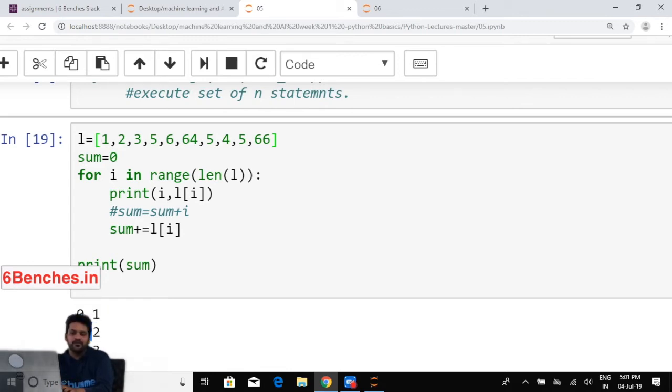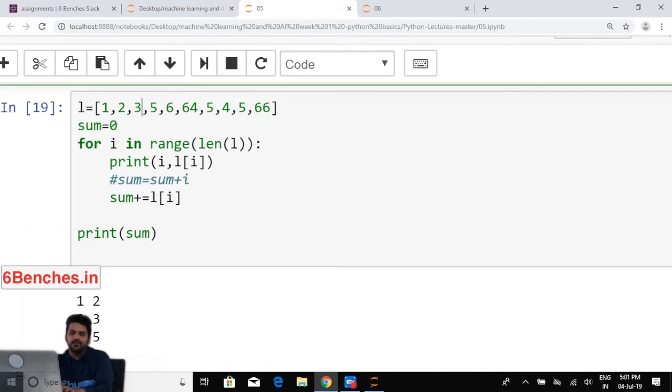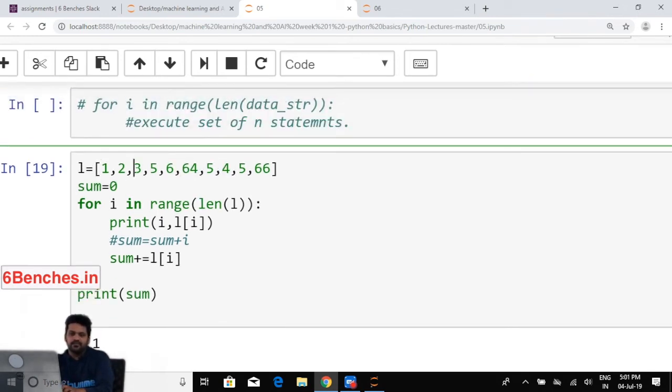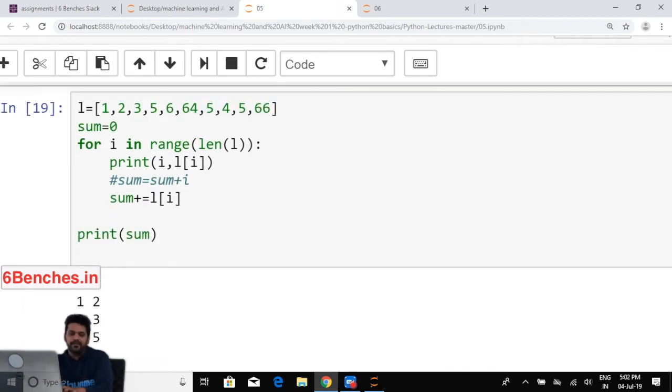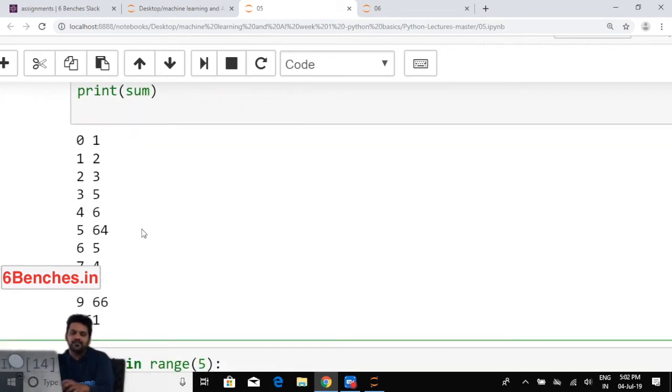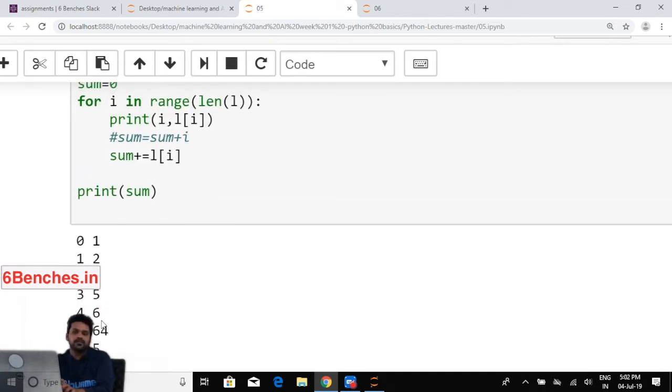That's why I'm getting 1 and 2. When I equals 3, L of I is also 3. I mean 0, 1, 2. When I equals 2, your L of I is 3. Then at 3 it becomes 5. Finally, the last element, which is when I equals 9, your L of I becomes 66. Finally, I'm getting the sum of all these elements. Right? This is the first way.